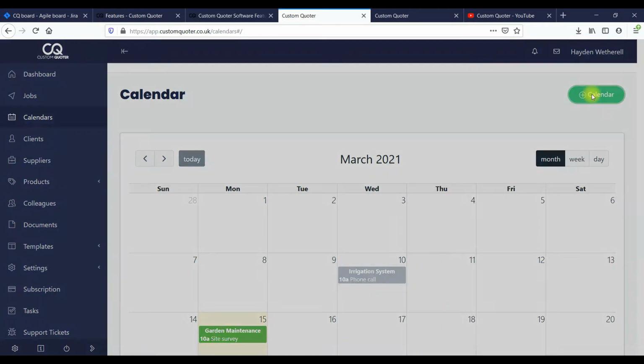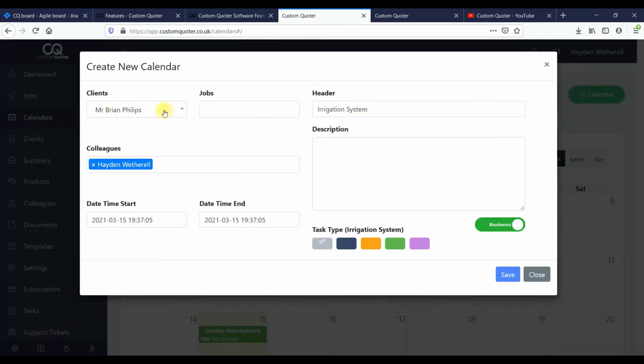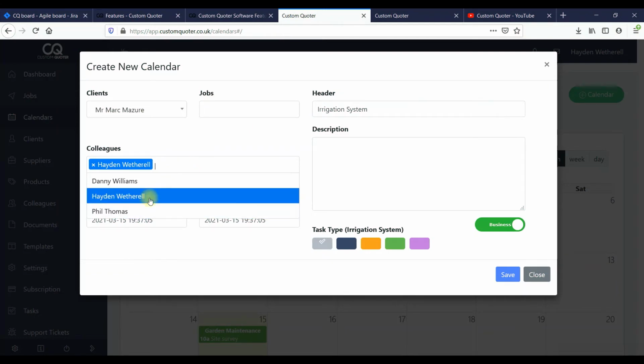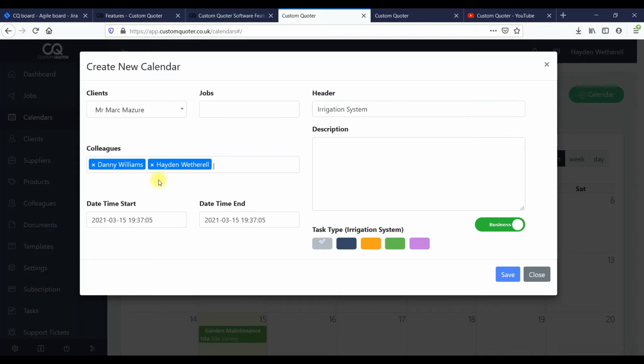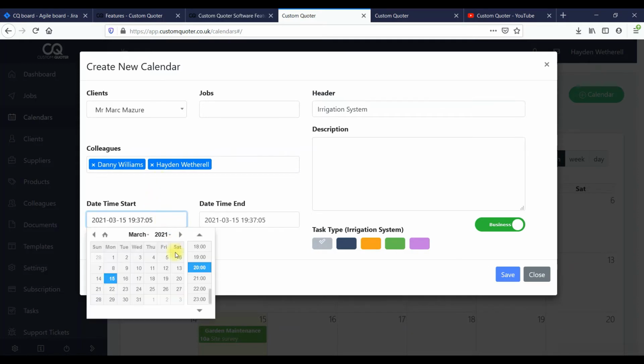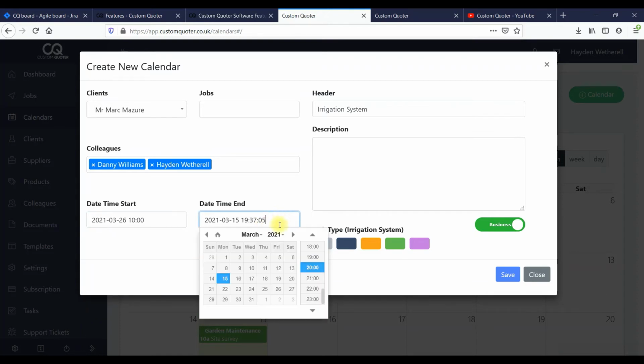So here you can open up a new calendar. So you've got all your clients. If you start typing, you'll find that it will select different clients. You open your jobs. If you've got an existing job for a client, you can select this. You can here choose which different colleagues you want, or you can have multiple colleagues. You choose your times, and you can choose an end time for a job.